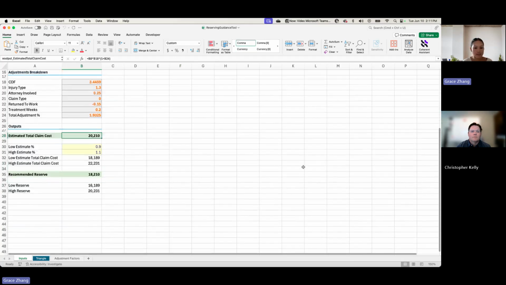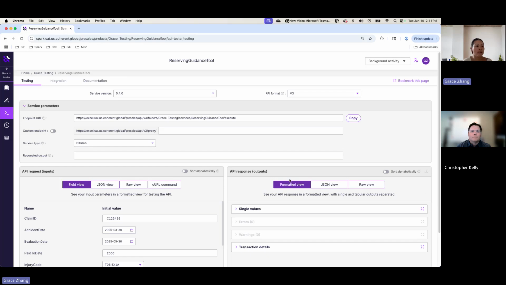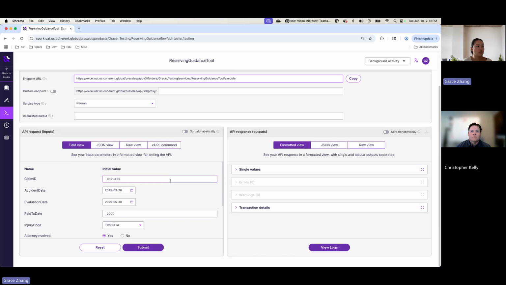So now that we've seen how this logic works, I am going to flip over to the Spark side. Now we can deploy this model onto Spark as an API using Coherent Spark, which means that reserve estimate, that total cost of the claim, can now be accessed via API. Any system like a claim system, a dashboard, some sort of internal portal can ping this API and call it in real time.